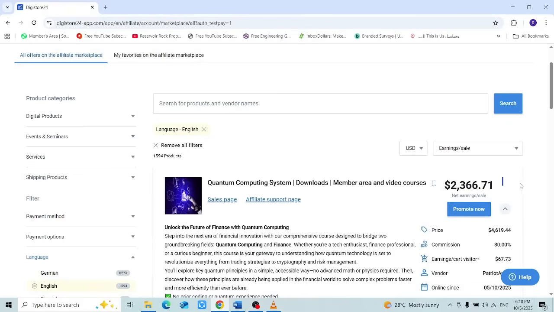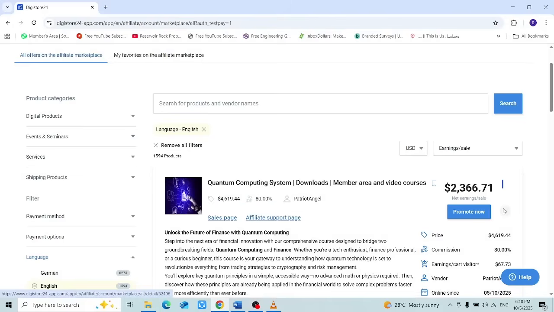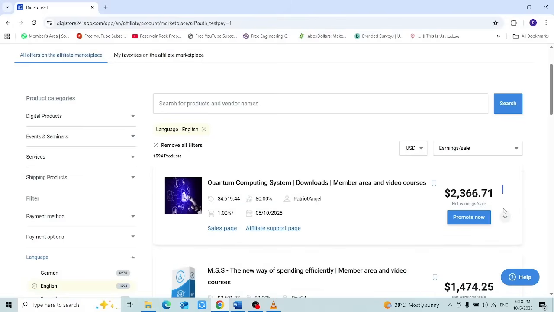So if I chose this, for example, you can see that the first product will offer you $2,300 per one sale, only one sale. So this money is crazy, to be honest, but this is in case you could persuade someone to purchase this product based on your specific customized link.